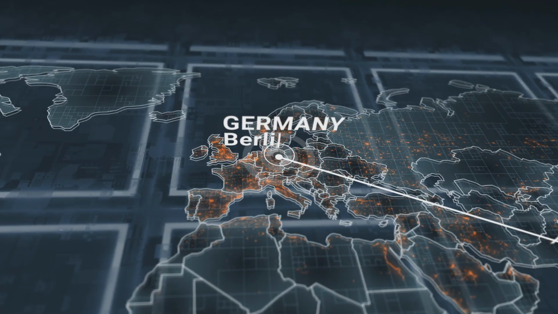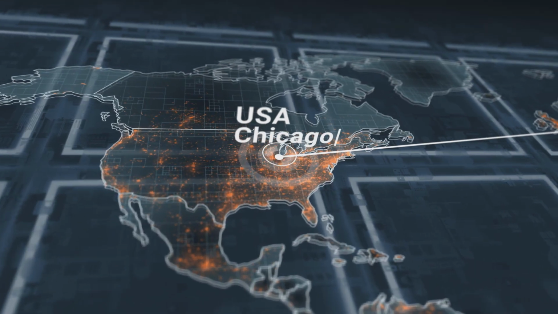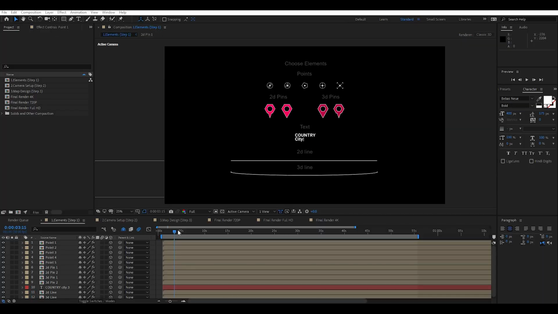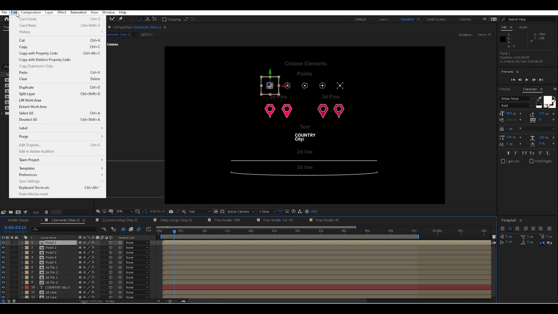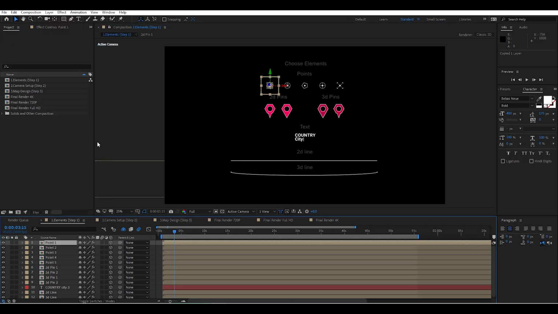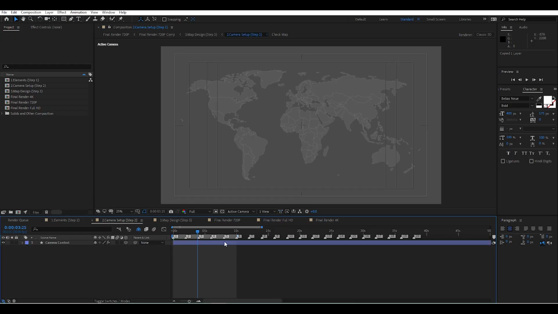Hello. In this tutorial, I will show you how to create this scene. Firstly, we need to select elements for our scene. Select the point layer and copy it. Go to Camera Setup Composition and paste it.